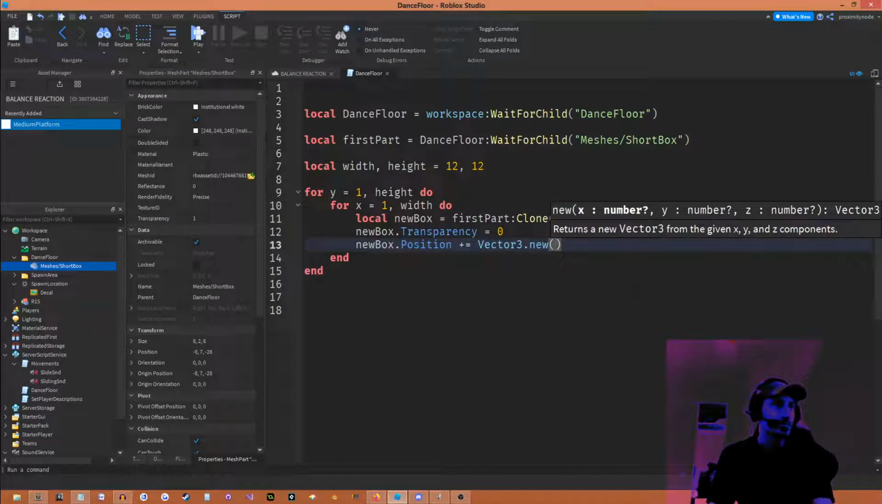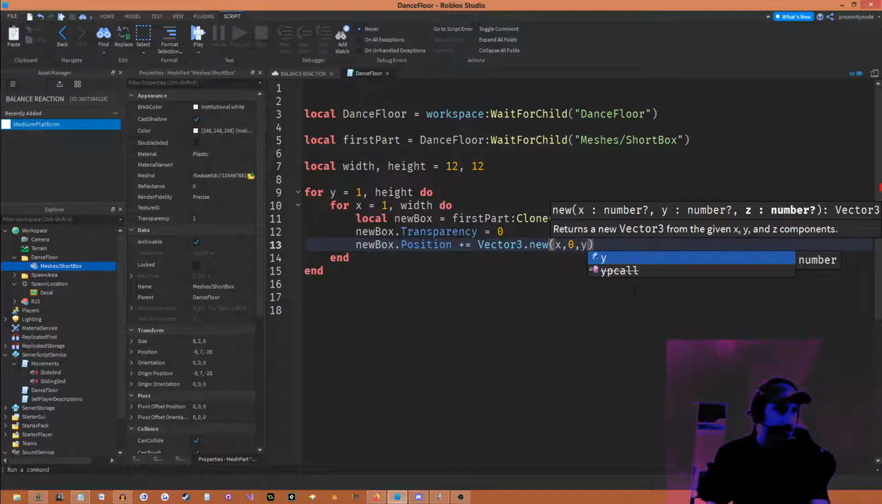We're going to say... why is it caps? Oh no, it's just so big, the text, that I'm not used to it. Okay. We're not going to go any height, but we're just going to go x and y, although y is z.